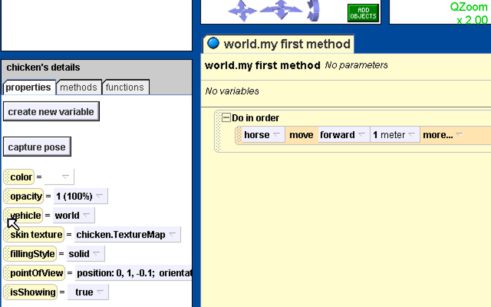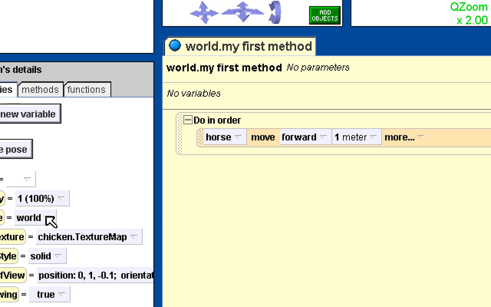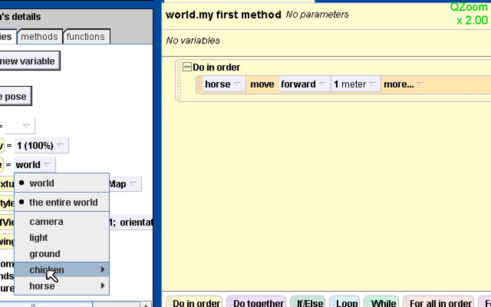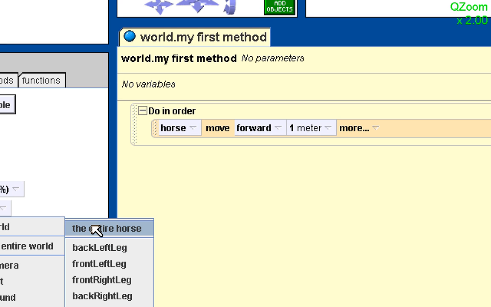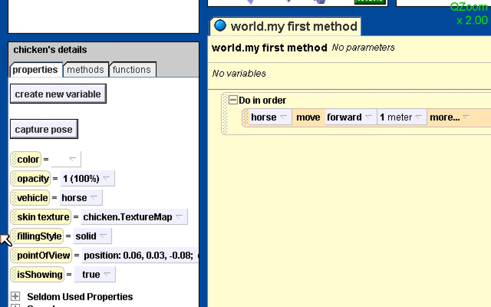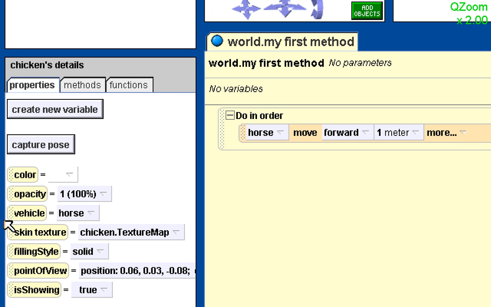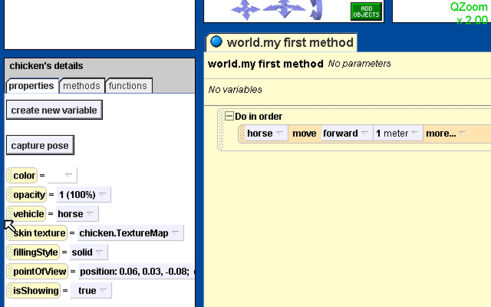And the vehicle is saying, what is this object attached to, and in this case the object is attached to the world. I would like to change the vehicle, and you can change it to any object that you have in your world. I want to change it to the horse, and the entire horse, not a bit of the horse. Okay? So now the vehicle is the horse. What this means is now that the chicken is attached to the horse. And whatever I do with the horse, the chicken will follow along for the ride.